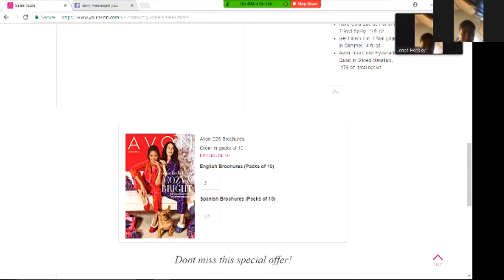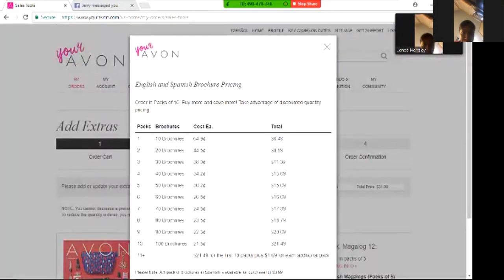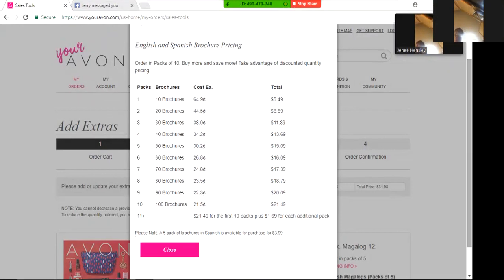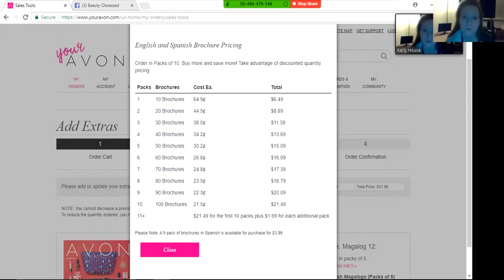I wonder if they changed it on Pricing last day. Okay, I was going to say there should be one little thing that breaks it down. Yeah, that's it. This shows you the more brochures you buy, the less it's going to cost you per brochure.